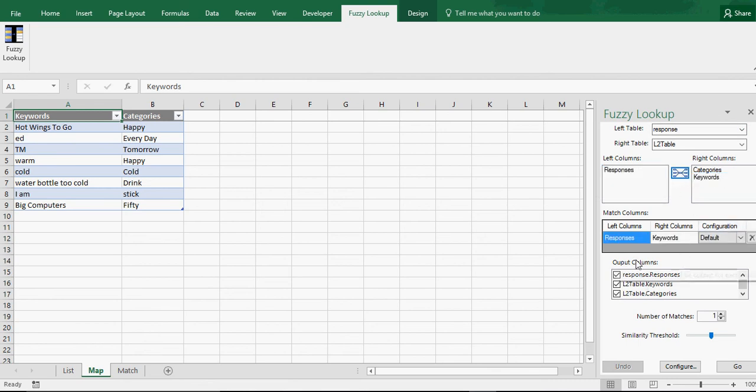And then what's our output column? So output column is what it's going to return, which we want to be categories. So we're just going to go L2 table and net categories. Now the next thing we want to do, and we're only going to do number matches 1, the similarity threshold. So if it doesn't match to a certain percentage, it's going to return nothing.